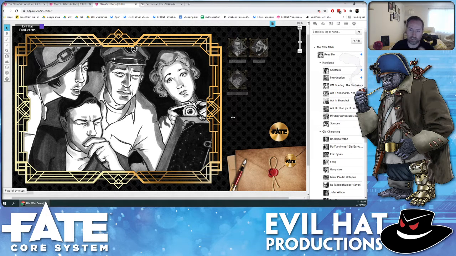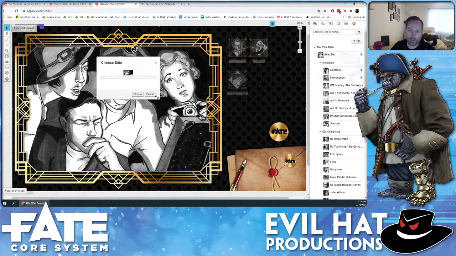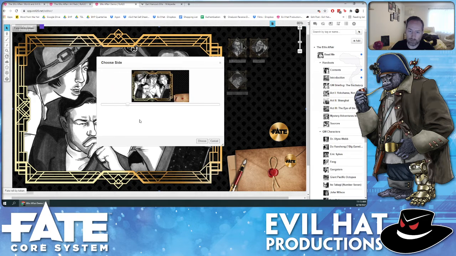I've already done it once here. I'm going to set it back to the original so you can see. The way you change this background is you go to the map and background layer, like I just did, and then you right-click on the background, choose multi-sided, then choose side, and you'll get this little picker. It's very small, so I recommend expanding it so you can see the image a little better.